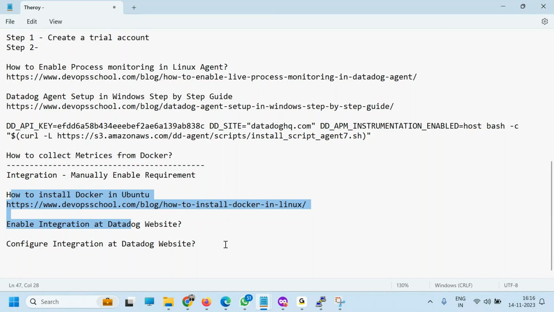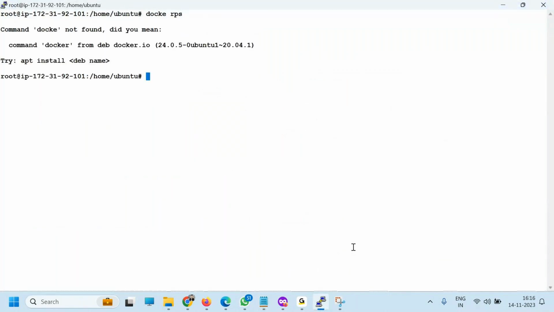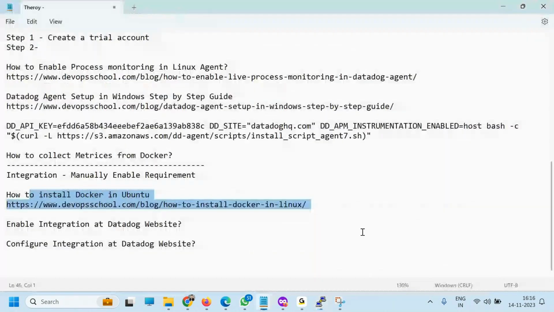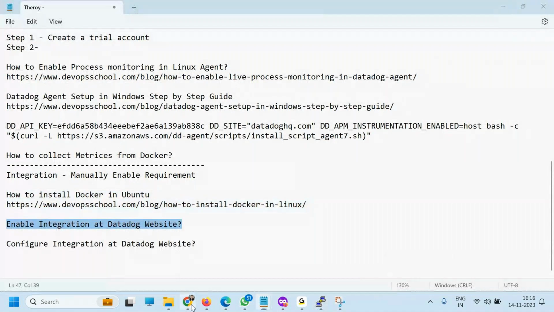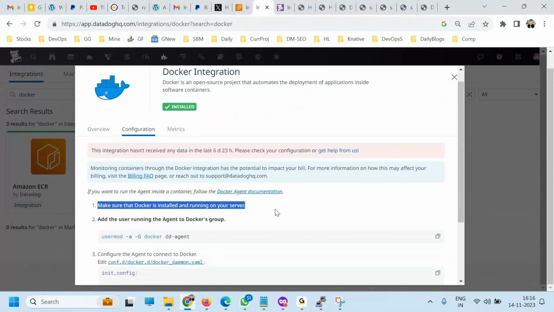So here what I'm doing, Datadog was not enabled. So first I installed the Docker, which is here in my machine. You see now Docker is installed. Now I want to monitor the container, but the Datadog integration is not enabled. So first you have to do this enablement. You go and click here, enable, which is done. Now after that you have to configure it. So how do you configure?